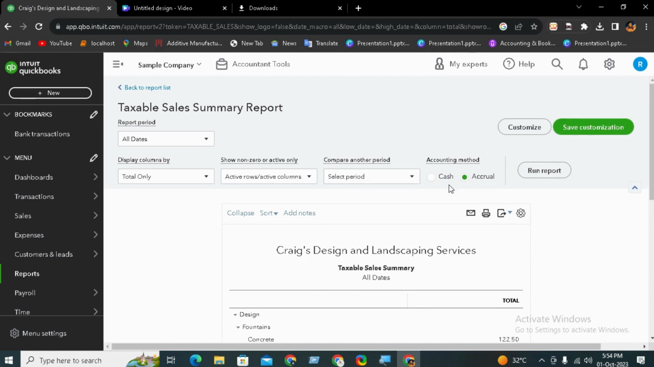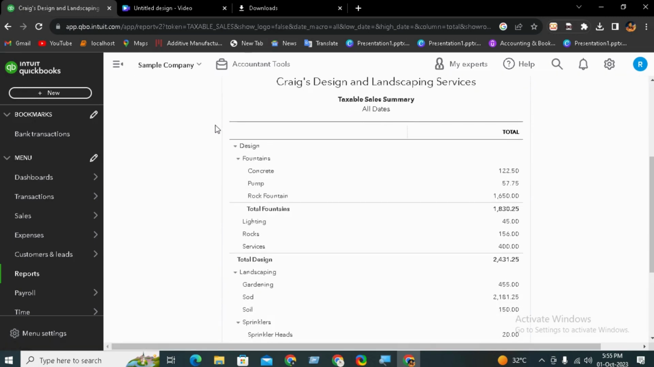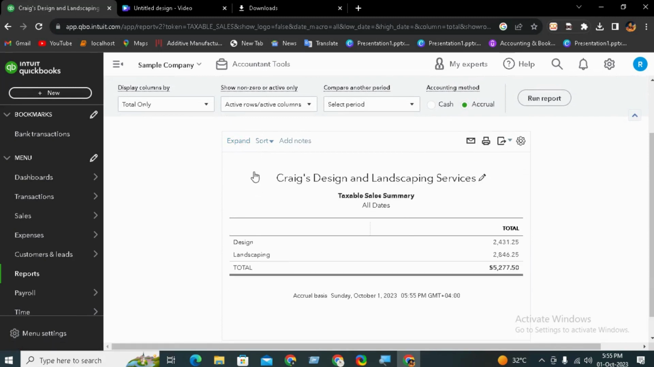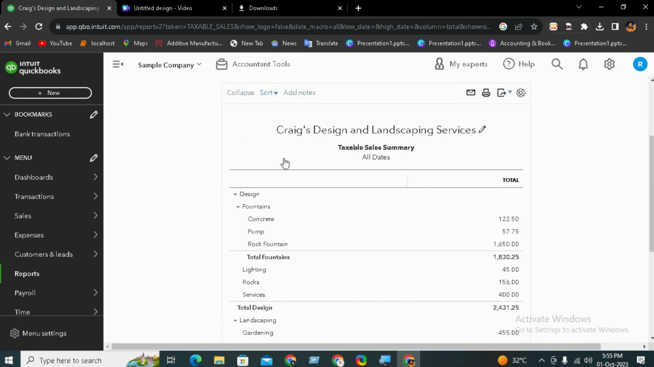And from here we can adjust our accounting method. From here we can customize our columns if we don't like this pattern. And if you want to collapse your report, you just select collapse, and if you want to expand it again, you can just select expand. And from here we can select the ascending and descending order, and from sort we can select the ascending and descending order of this row.